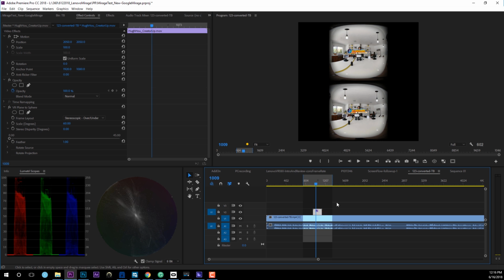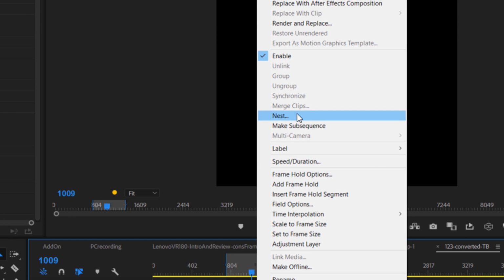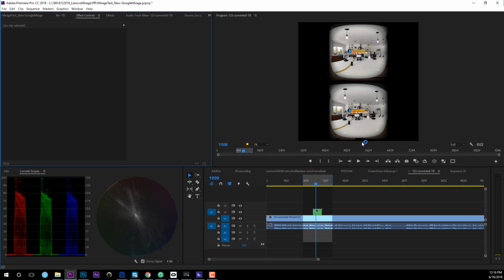Instead of directly transferring the size, we're basically gonna use the same concept you use in After Effects. We're gonna pre-comp this effect and move the VR Plane to Sphere into a different composition. So go ahead and right click. In Premiere, the pre-comp setting is actually called Nest. So hit Nest, and then just change to a different name. Okay, now everything's nested onto a different layer.